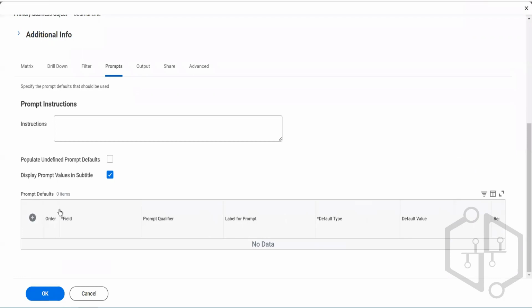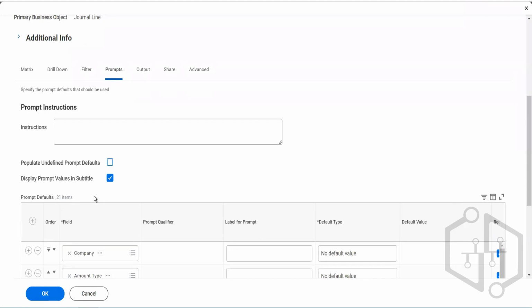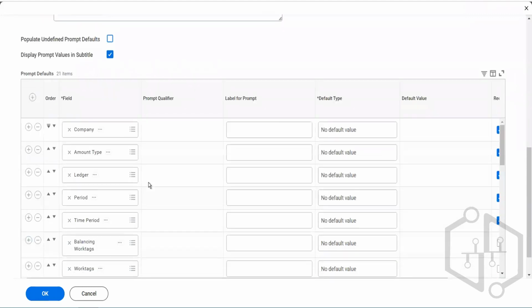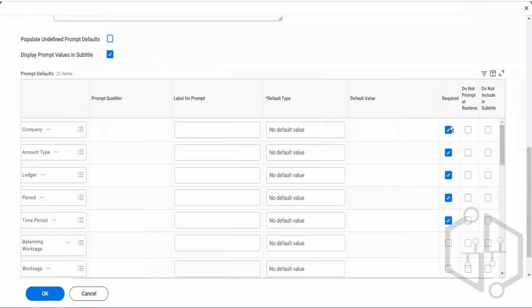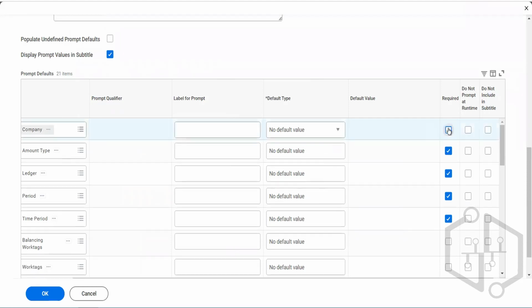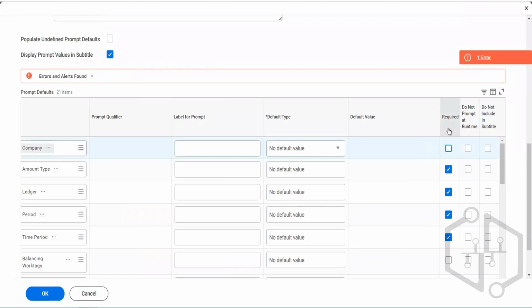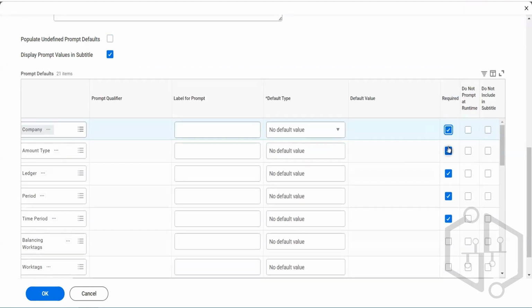If you click on this checkbox here, populate undefined prompt defaults, now you will see 20 plus values. Let's give it a minute. See, 21 prompts here, and we don't need all of them. Now, you see a few are marked by Workday itself as required. You cannot uncheck them, or we'll get the error. You have to mark them as required.